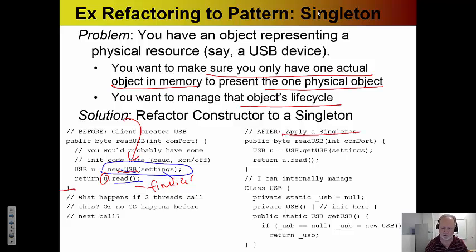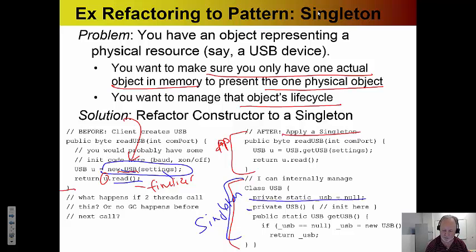You apply a singleton. Now, this is app code, again. Actually, let me start with the USB class. In the USB class over here, this is the singleton. I'll ensure there can only be one instance by creating a private static member variable. By having a private constructor, I can no longer do something like this, because my constructor is private. If it's private, that means only the class can call it. So how would I do that?